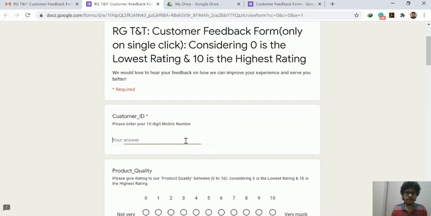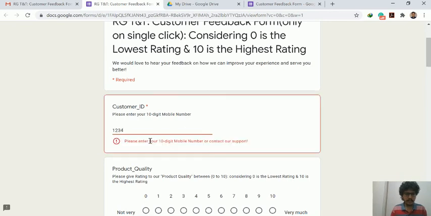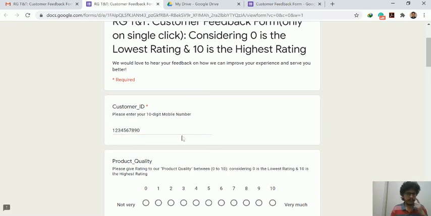I can show you here a mobile number. So I can write 1 2 3 4 5 6 7 8 9 0. If I write this, this is the 10 digit. If I write 1 2 3 4, it will give an error. So I need to write a minimum of 10. 4 5 6 7 8 9 0. So it will accept 10.